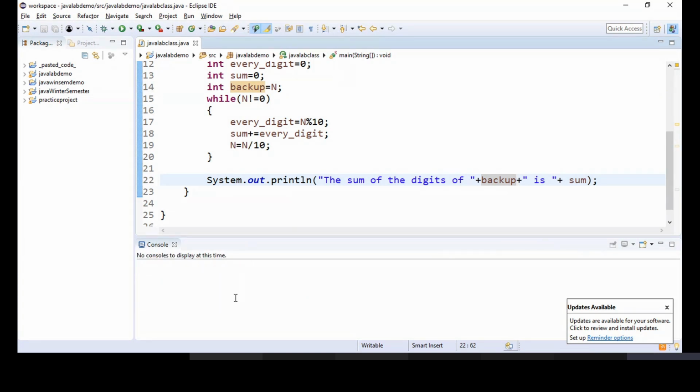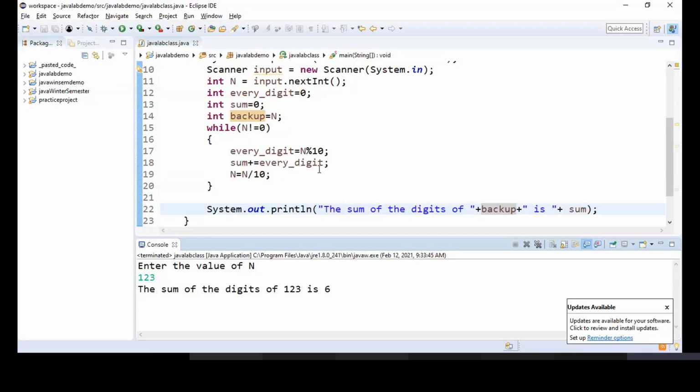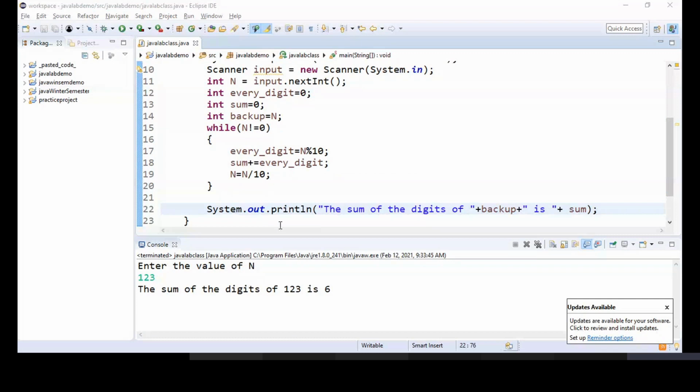Try something, if something goes off. So now we'll try this all for a message. Yeah, the sum of digits of 1, 2, 3 is 6. We'll go to the last program.